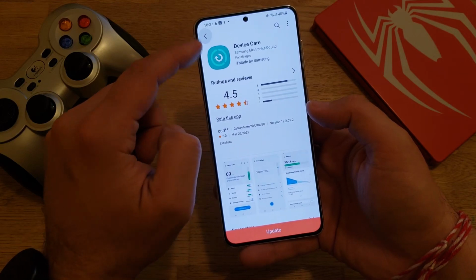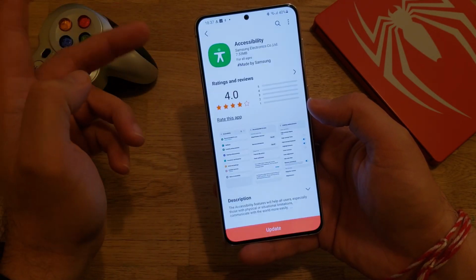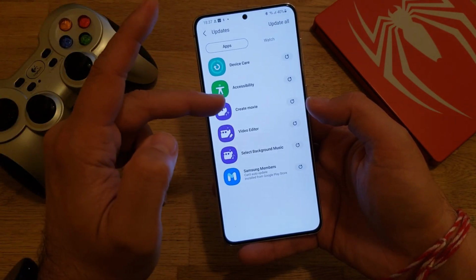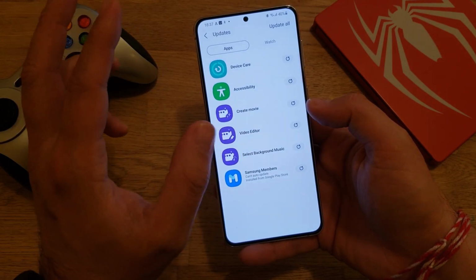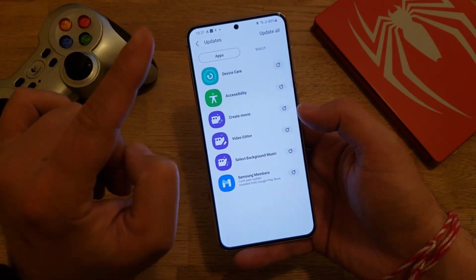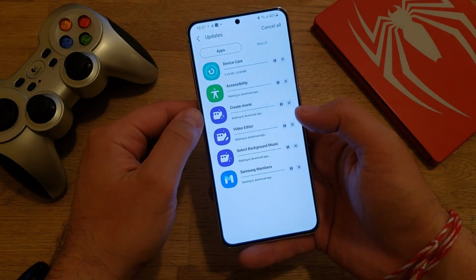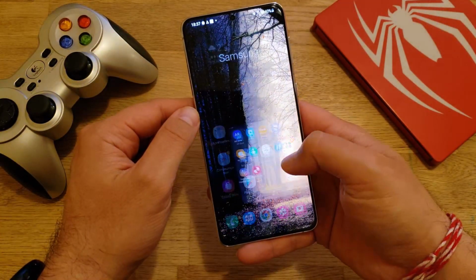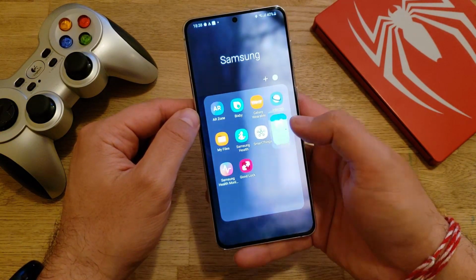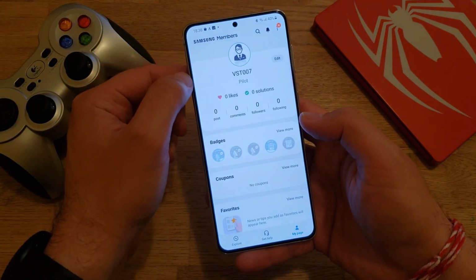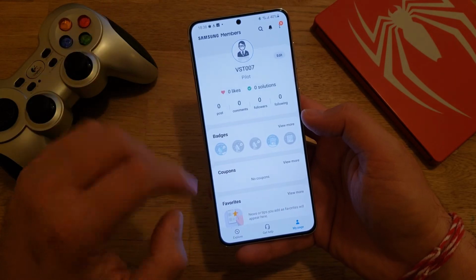Device care, no update. Accessibility, no updates, so no changelog. Create movie, video editor, the same, and I think even there are some bugs with this. So what I'm gonna do right now, I'm gonna hit the update button. While I'm updating these applications, I'm going to open the Samsung members as it is right now, so we can later check and compare. Alright, this is the Samsung members right now.